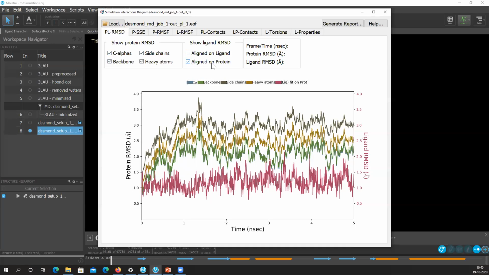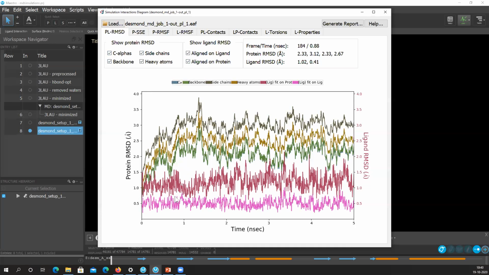You can align the RMSD on protein, or you can align the RMSD on ligand. You're going to see that if you align the RMSD on the ligand, then the ligand RMSD which you're seeing here in pink, the ligand is mostly stable at around 0.5 angstrom with respect to starting structure. So you can just click on all these options. You can see what exactly you see here.